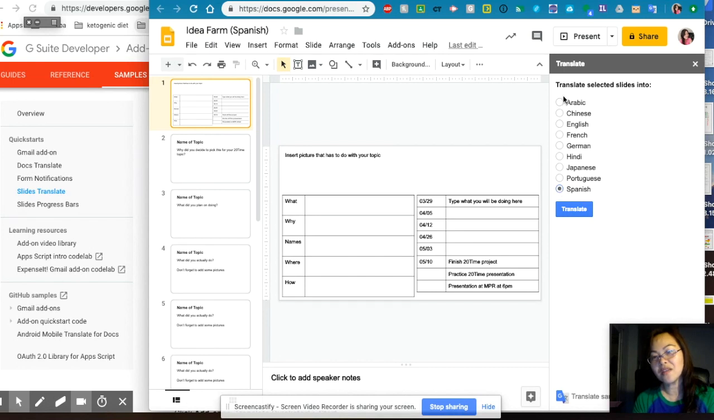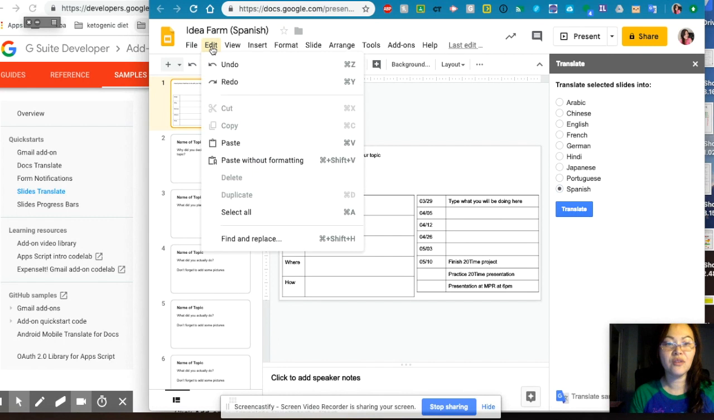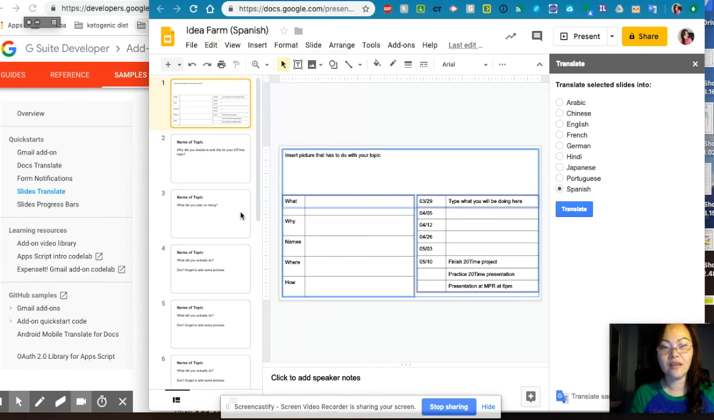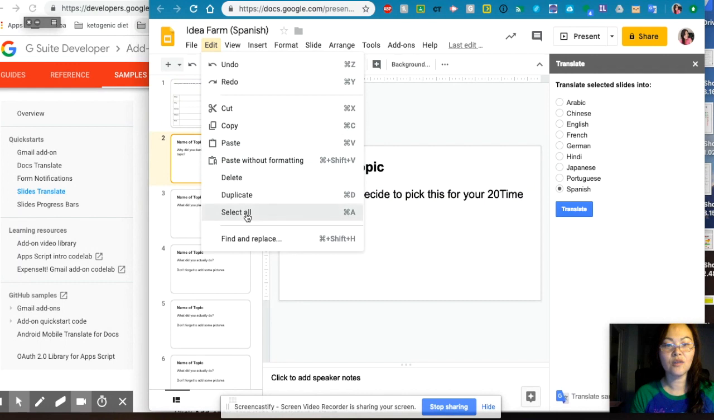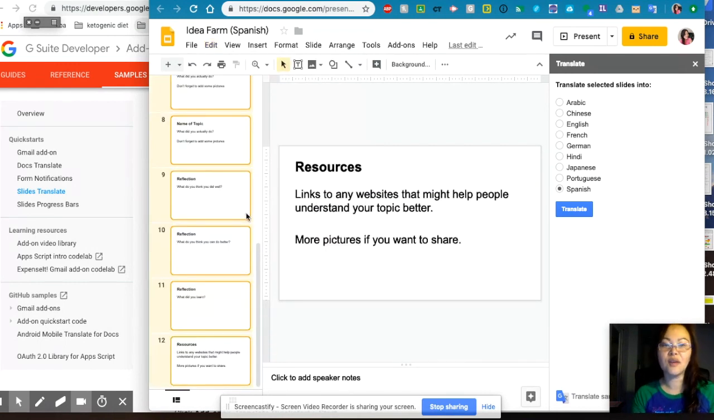You know, I'm Korean, so if there was an option for Korean, I can see if the translation is good, but it doesn't matter. I don't know any Spanish. But yeah, first I have to select everything because right now everything is in English, right? Oh no, I just wanted everything, like, select all. Yeah, like that. So I selected all my slides and I clicked on Spanish, and then I'm going to click on translate.